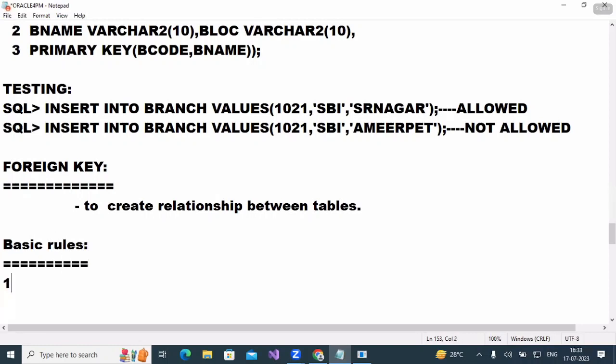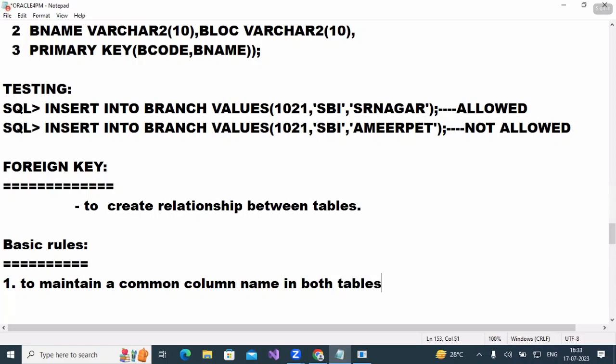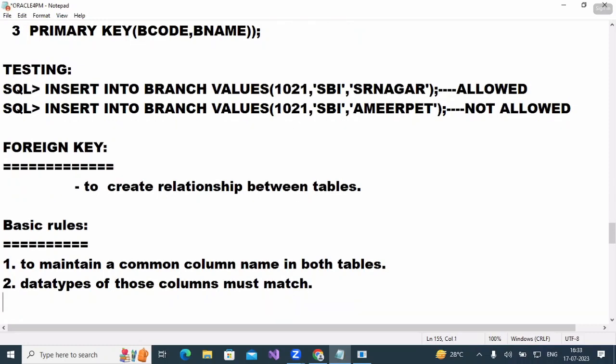Let me come out and first one. What should be maintained is a common column name in both the tables. Now this is one requirement. Second requirement is what now? Data types of those columns must match.